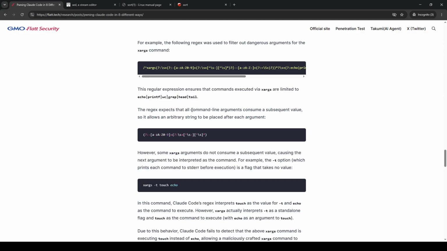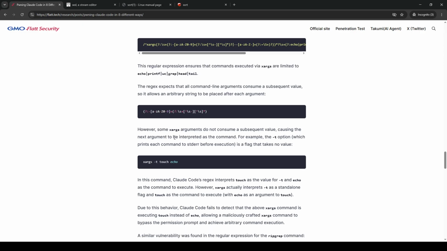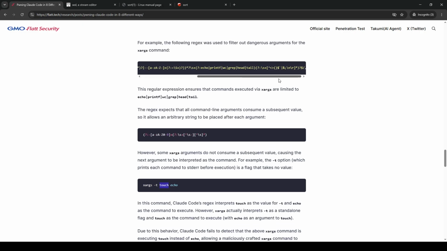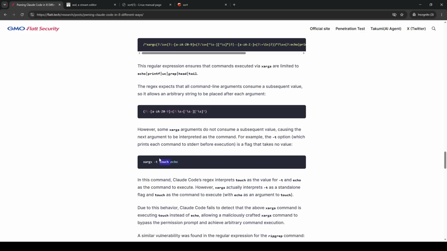The regex expects that all command line arguments consume a subsequent value, so it allows an arbitrary string to be placed after each argument. However, some xargs arguments do not consume a subsequent value, causing the next argument to be interpreted as the command. For example, the -t option, which prints each command to standard error before execution, is a flag that takes no value. So xargs -t touch, it's like, yeah, you're running touch, that's cool, you're allowed to do that. Then you run something else, actually. Or it thinks that that's being consumed. Okay, yeah, that makes sense.